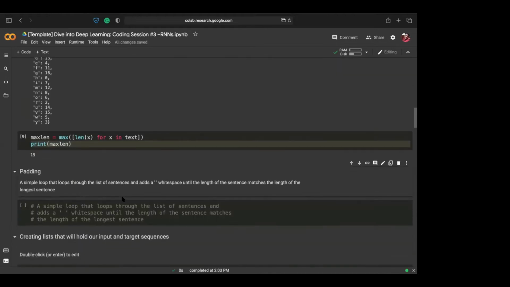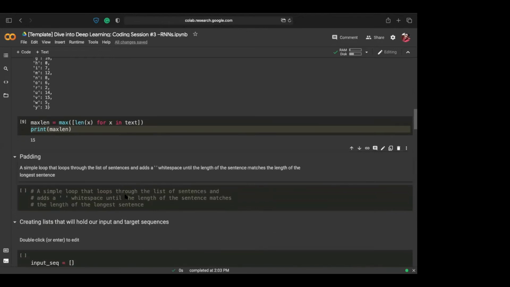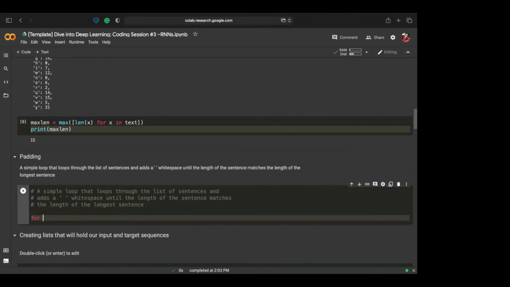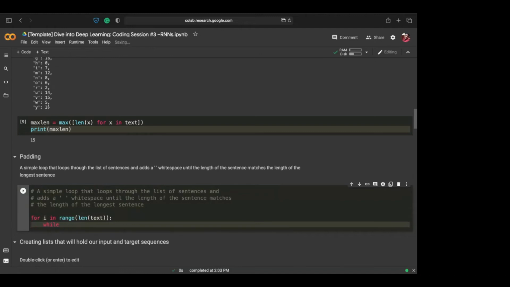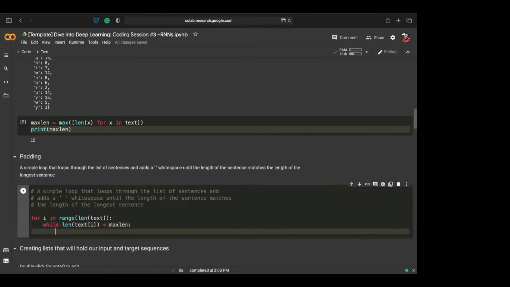And now we'll pad our data if anything has length less than 15. So this is something like for i in range len of text, while len of text of i is less than max len, just pad it with spaces, so text of i plus equal to a space.